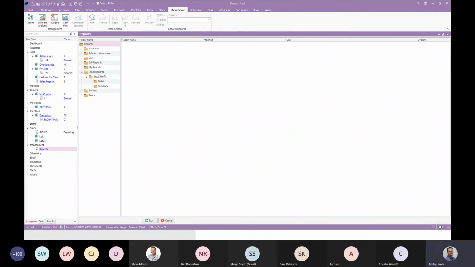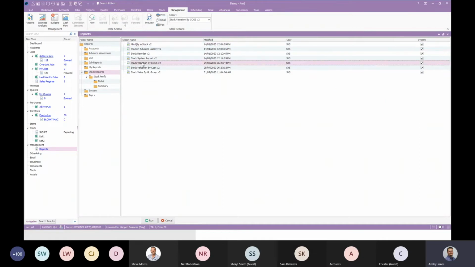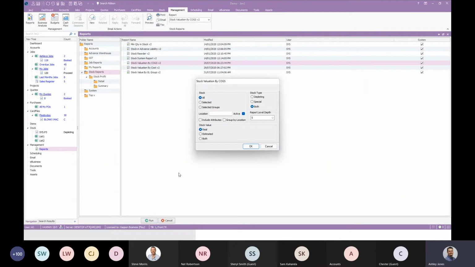Inside the stock reports folder, we can find several reports related to the value of stock. I personally like the stock valuation by COGS report, as it gives you a total cost for your held stock, including freight and any other costs you've assigned to it. If we double click, we can see some options or filters appear for the report.